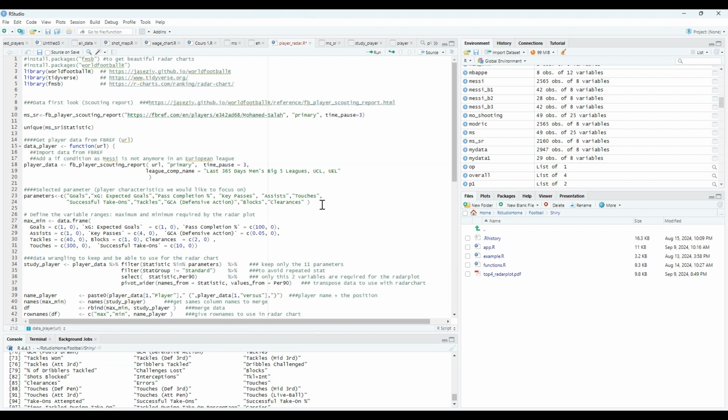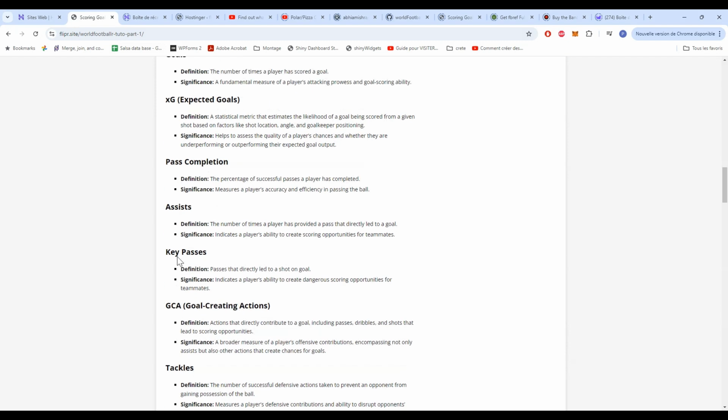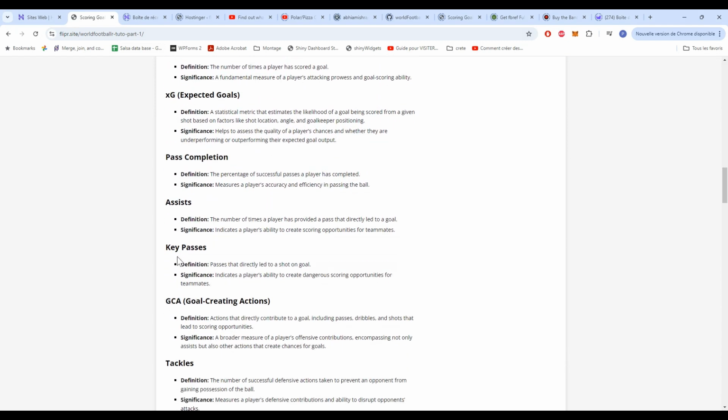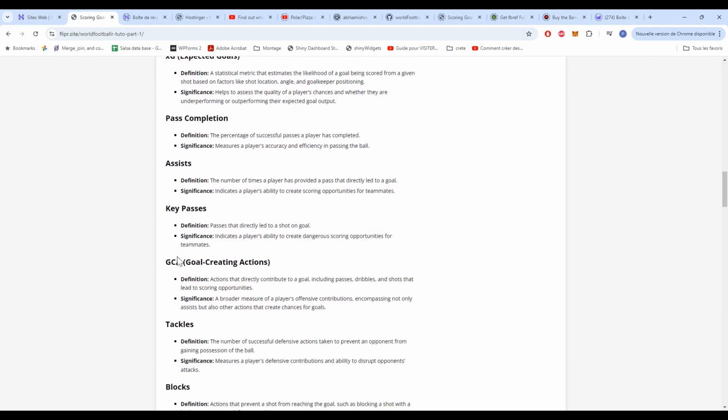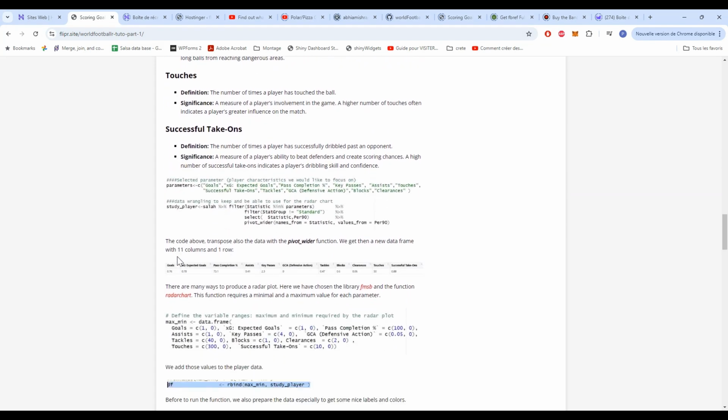Depending on what you need, you can select your own metrics. Here we will select only 11 metrics that reflect well the player's capabilities. It can be an interesting discussion to know which ones are the most meaningful. It will depend on what we want to study. The 11 selected here are in the description on the WorldFootballR website.